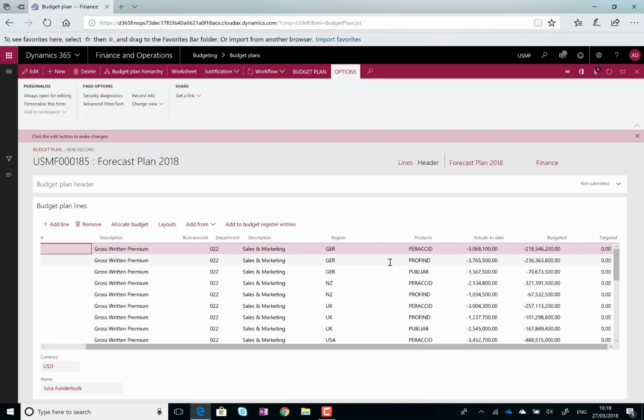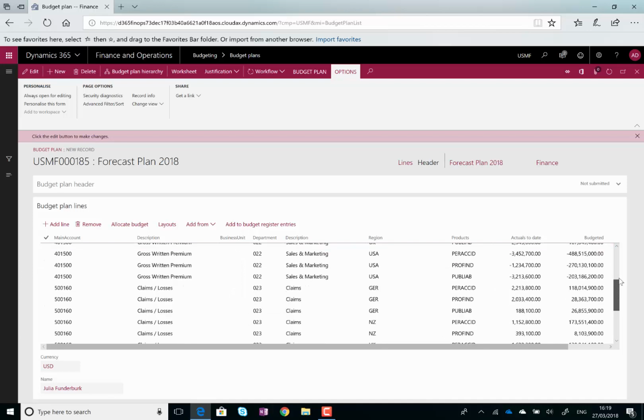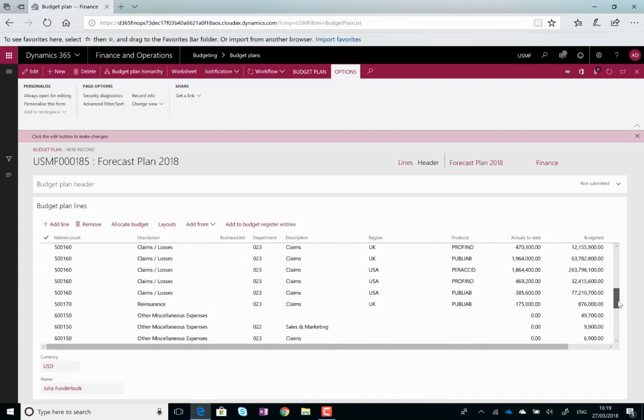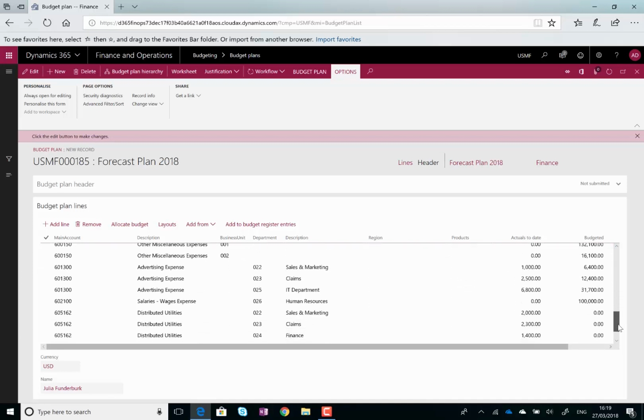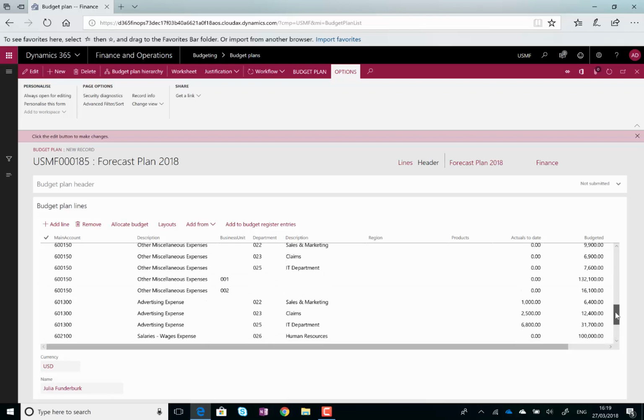So we might want to tweak what has been suggested as we've generated it from the general ledger. And as you can see, I didn't point this out earlier, but we're doing this at quite a granular level. We have got a main account, we've got a department, so that's department 22. I think we should have 3 departments in here. So we've got a sales department, a claims department, but department 23, and we've got finance, where this plan has been initiated from as 24, and 26, 27, 28, and we should have an IT department in there as well.